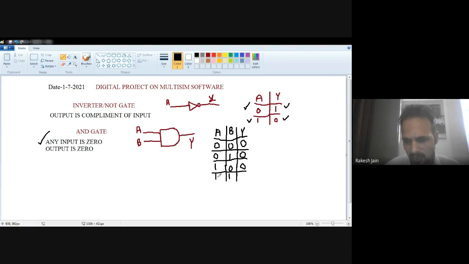And here, A is 1, B is 1. Both are 1. No 0 we find at the input, that's why no 0 at the output; only 1 will be found. So this is the AND gate.